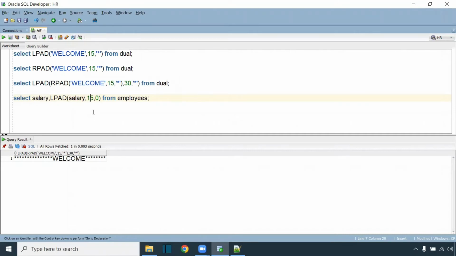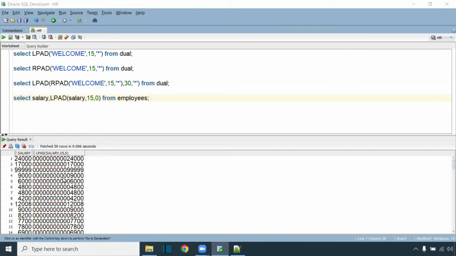Something like, if you're going for any account number in a real-time project, the account number should be 12 digits. If it is not 12 digits, add 0 on the left hand side. They will say the account number should be 12 digits. If it is not 12 digits, you add on the left hand side. We will do it like this, right?